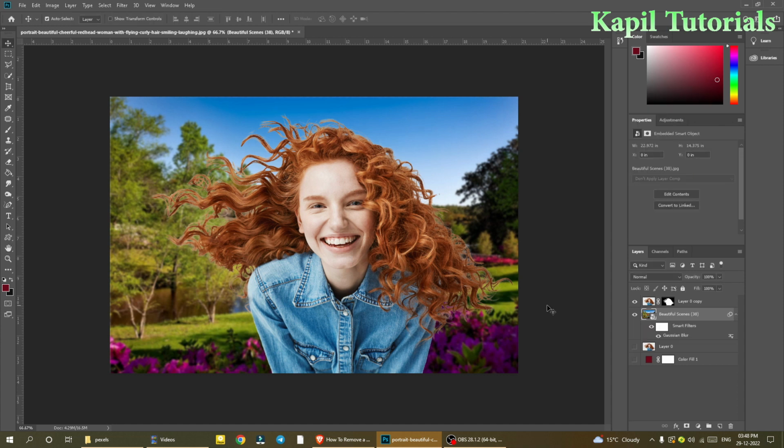So this is okay, I'm satisfied with my image, and I hope you have learned how to select the image along with the hair. I hope everything is clear.